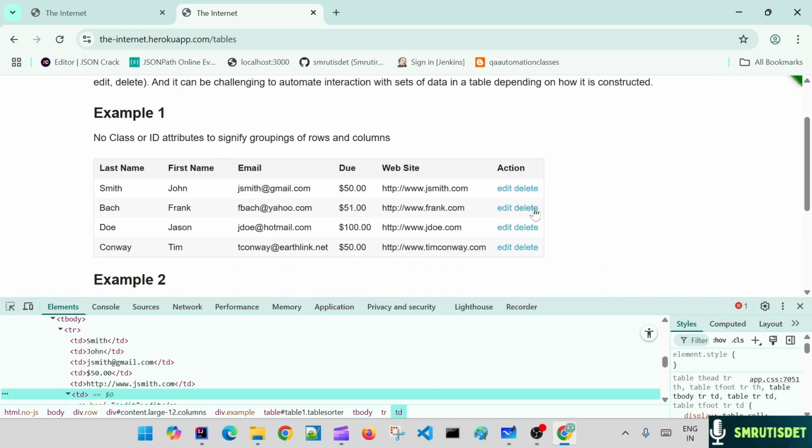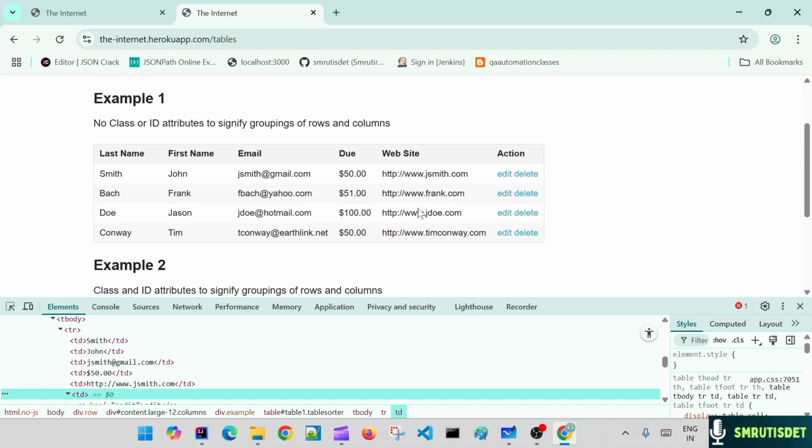So we'll say click on the edit link, which is to the left of the delete link and to the right of this URL. This is one we can do. That means we are trying to identify the edit link with respect to delete as well as with respect to this website. So now let's try to do that.